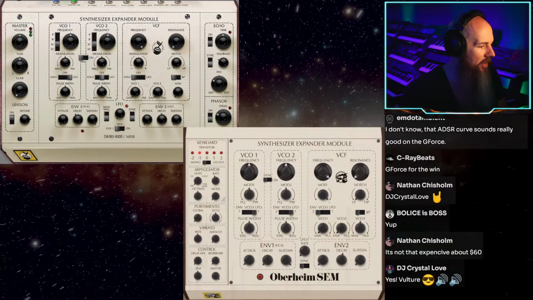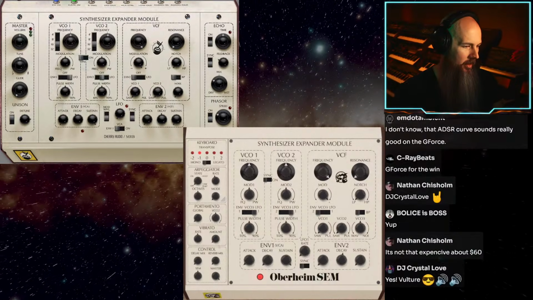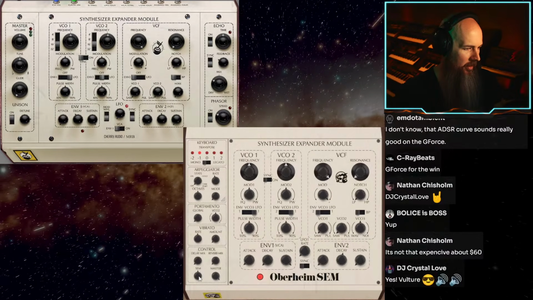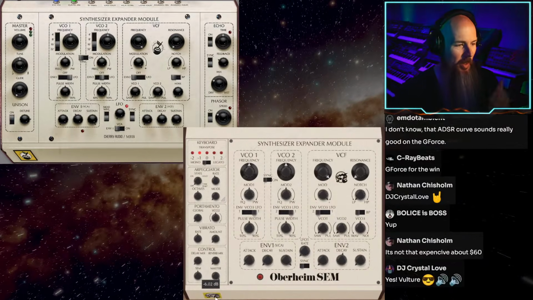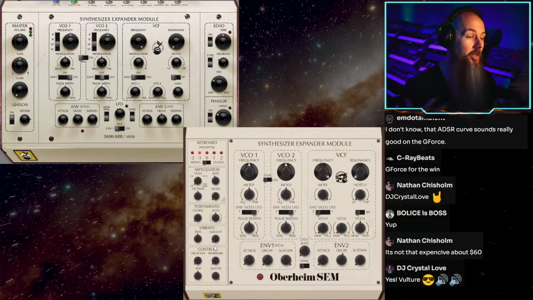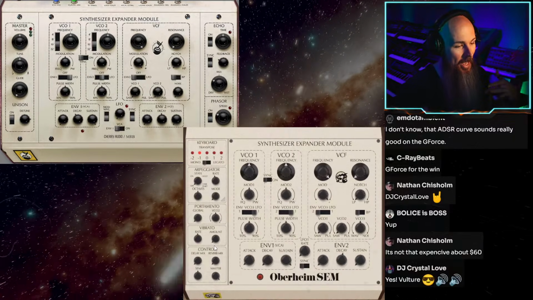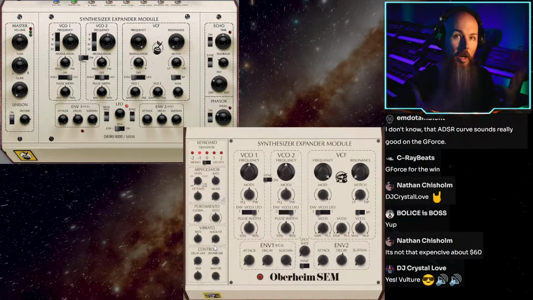And there's just nothing like that with the GForce plugin. So there's just not a lot going on that's going to give us something that adds that kind of hugeness to the plugin. And the reason for that is because GForce sells the Oberheim 8 voice.